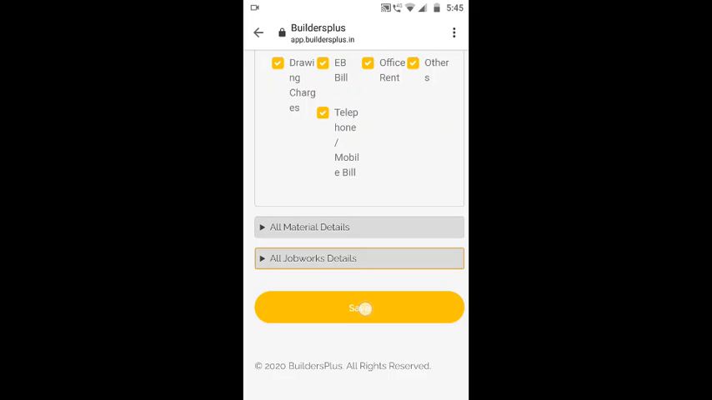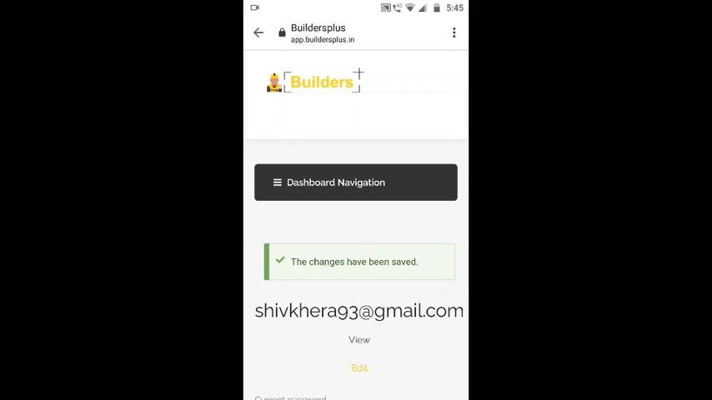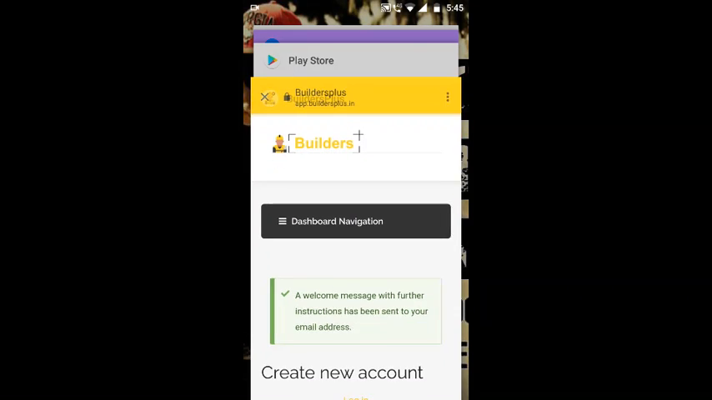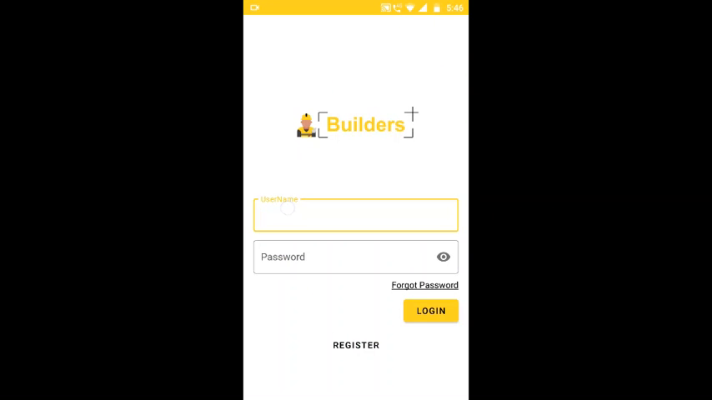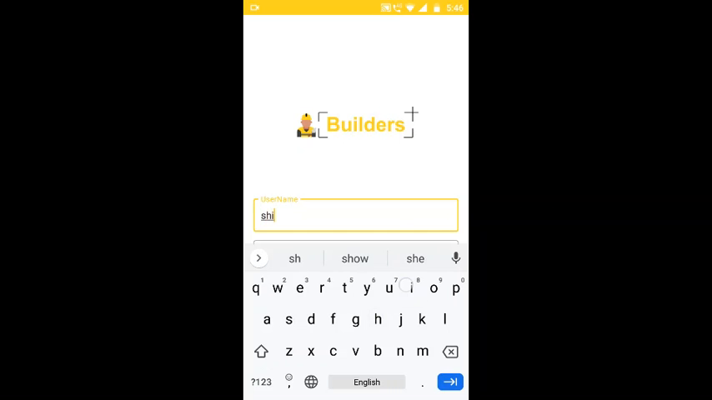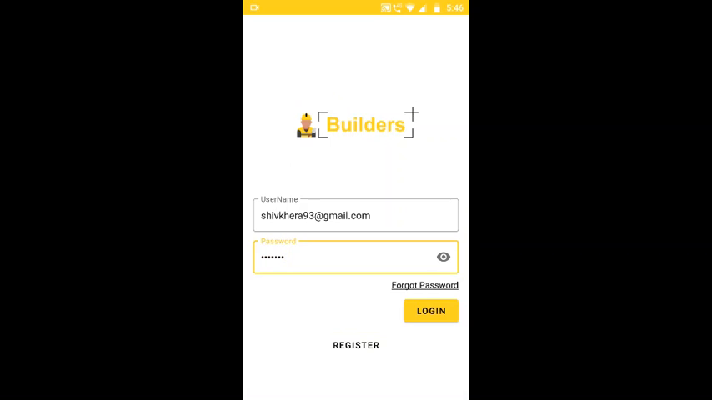Let me save this one. Okay, so these changes have been saved. Once you see the message, that's all, guys. So let me open the mobile app now. So now we can log in with our details. So you have to enter login.